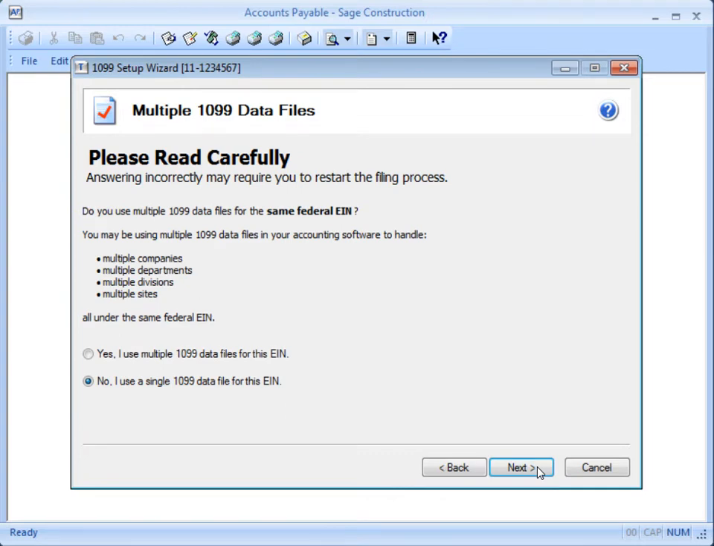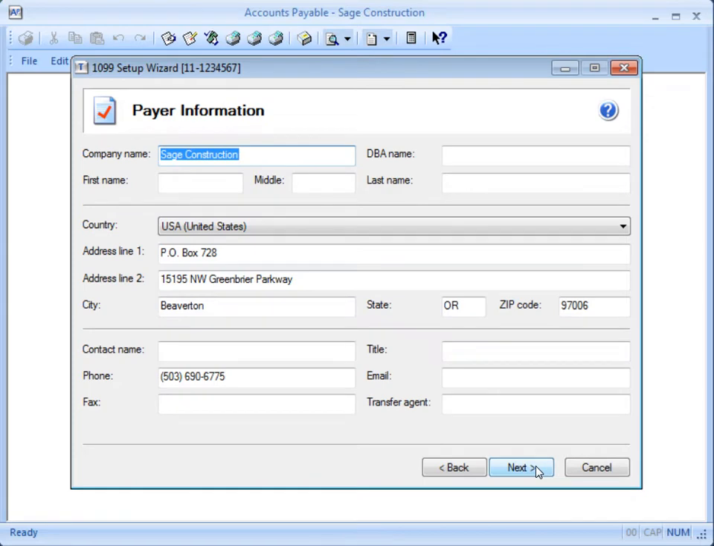If you have vendors stored in different data files and you're reporting them under the same payer's federal ID number, you can use the Multiple Data File Merge feature to merge them together so all the information is combined when you're printing or e-filing your 1099s. Click Next. The payer information comes from the software, either from the company settings window or from the prefix setup. Complete any missing information, or if needed, you can change the information that's automatically entered. Click Next.